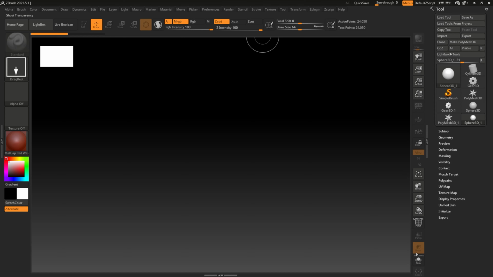On the right, there is a part called the tool palette, which is the most important part in ZBrush. This is where the model is loaded and the subtool is managed. Here the subtool can be seen as a layer for each part.